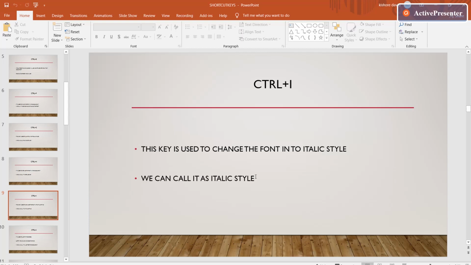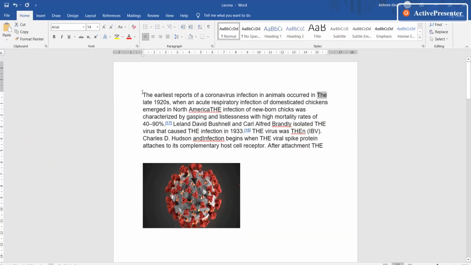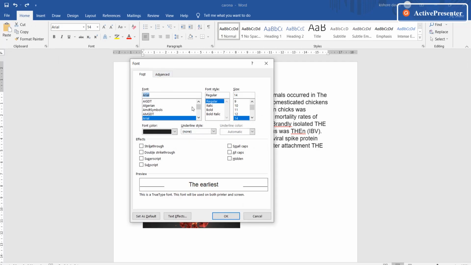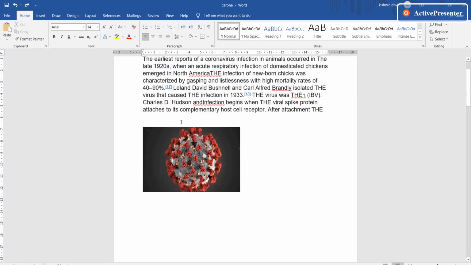Next one is Ctrl I. This key is used to change the font into italic style. We can call this italic style. For example, if you want to convert the text into italic, select the text, then press Ctrl I. This symbol you can find here, and this option you can find in the font dialog box. If we click here, the font dialog box will open, and here you can choose the italic option. If you start with italic, press Ctrl I, then start typing.